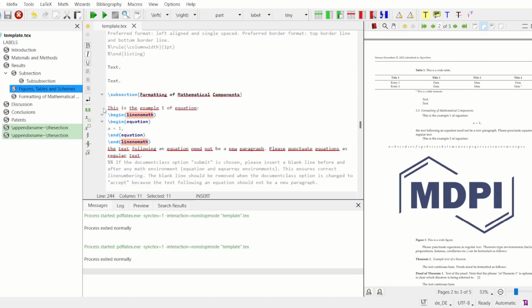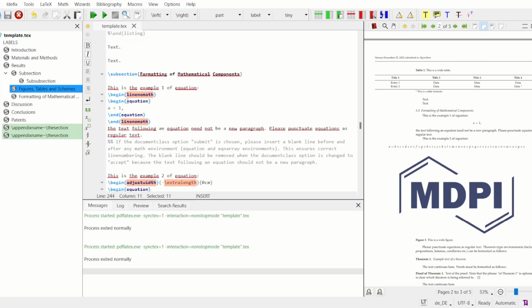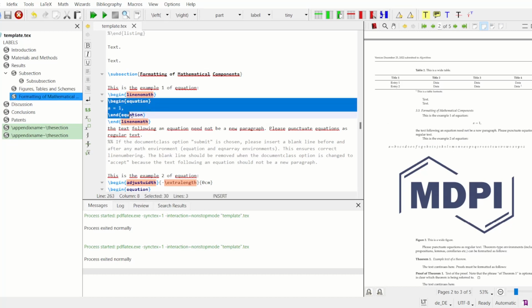Next is the formatting. You can provide line number math. This is the line number math. Okay, this is begin equation, equation, and line number math. This provides line numbering, nothing extra. This is the begin and end equation. You can type an equation in easy steps. In the next video I will tell you how to write the equation in LaTeX.